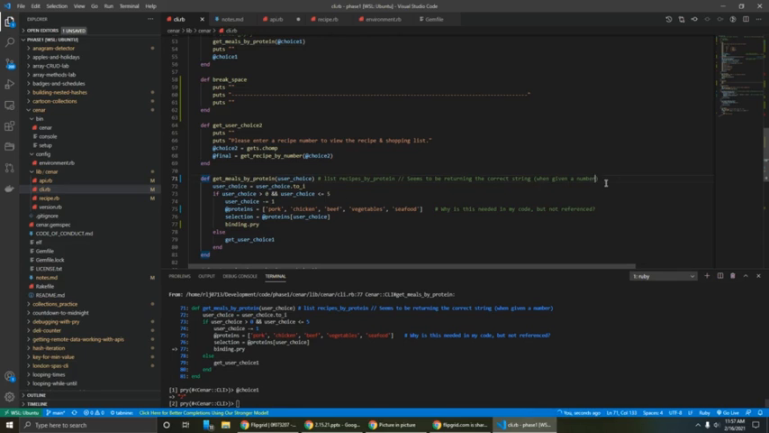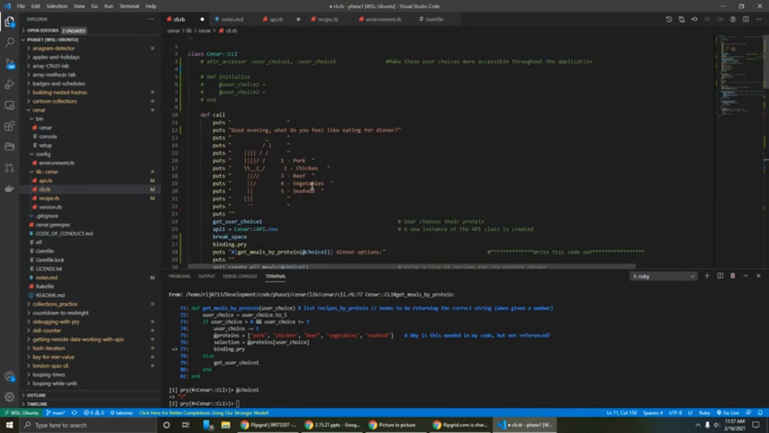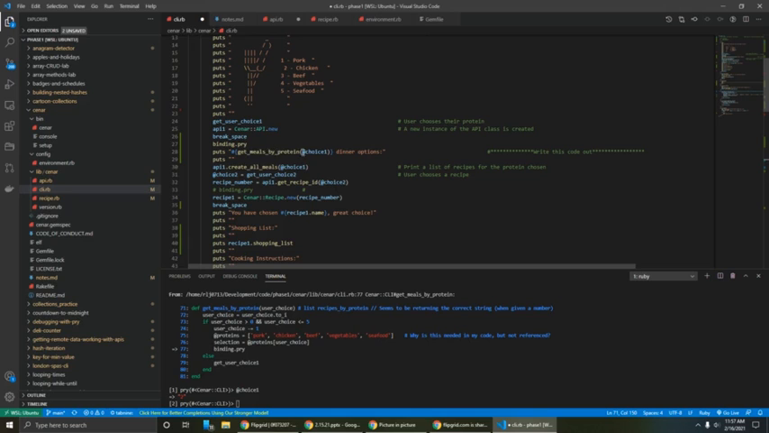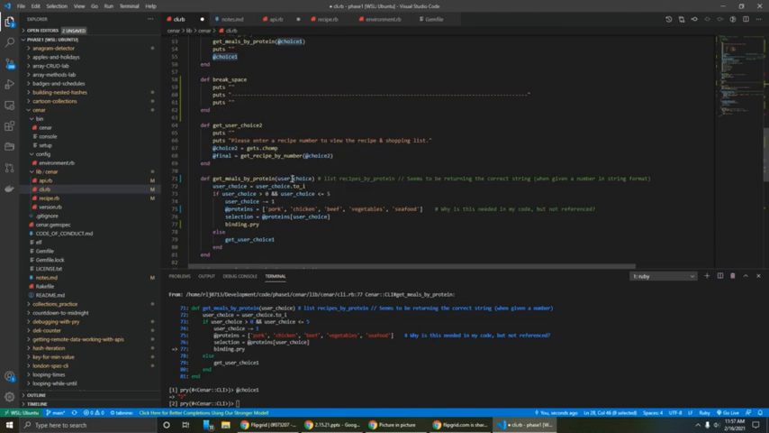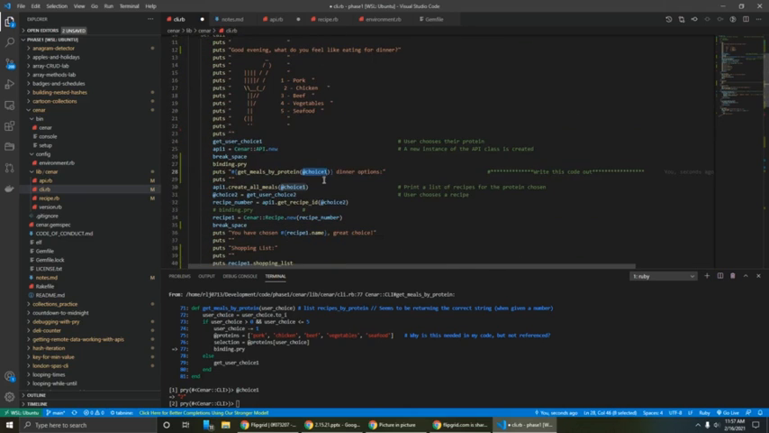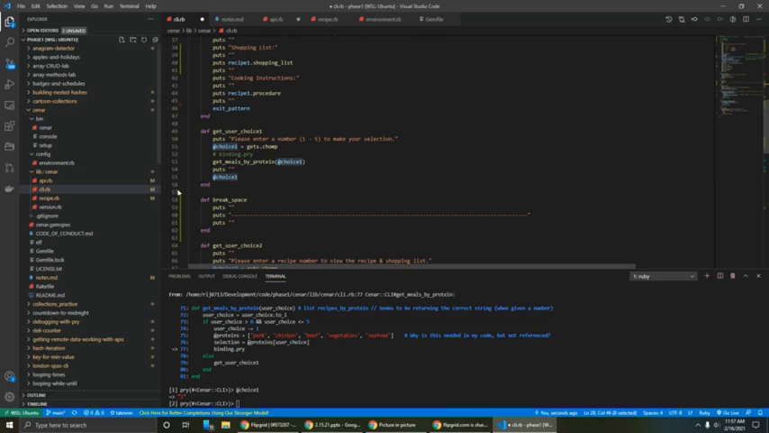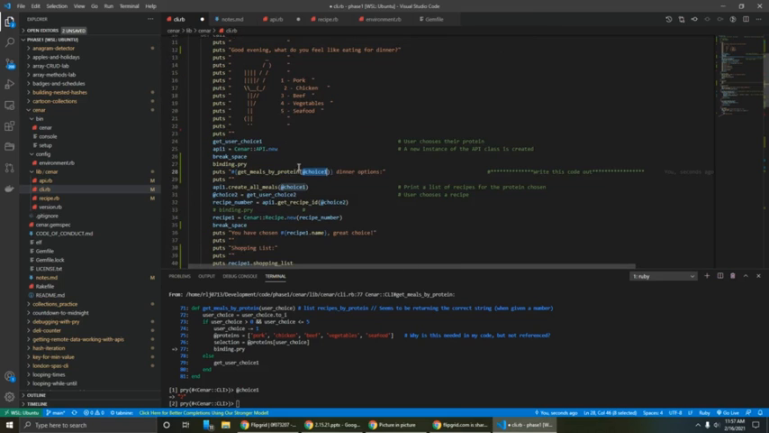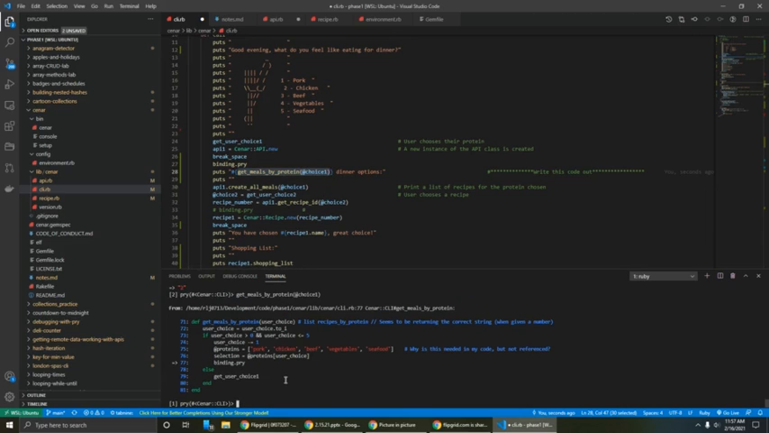We can take in a number string, which is what we're doing. Get meals by protein has an argument. Yep. Take that in. At choice 1's coming from this get user choice thing, which I'm going to trust for a second. So get meals by protein choice 1 should give me a string of chicken. It's giving me something weird.